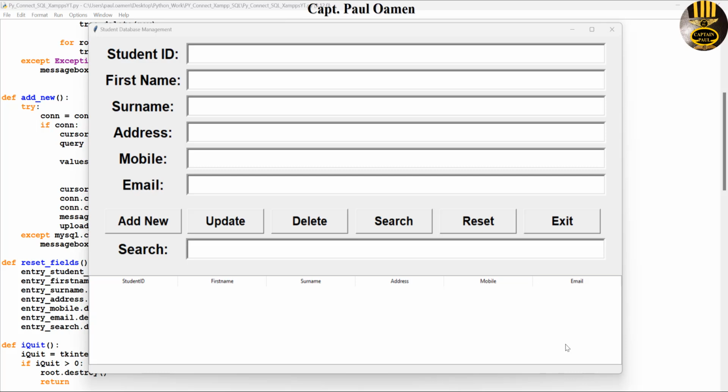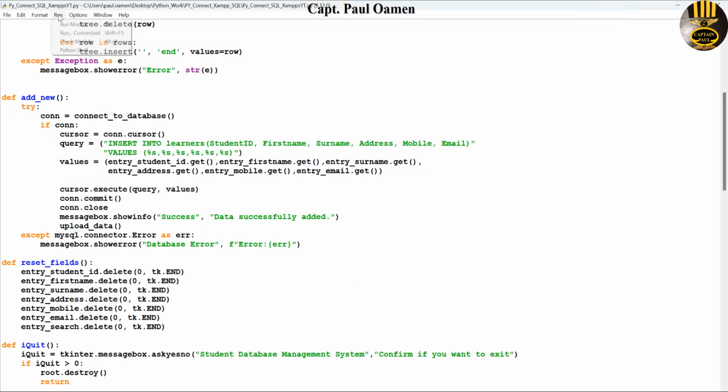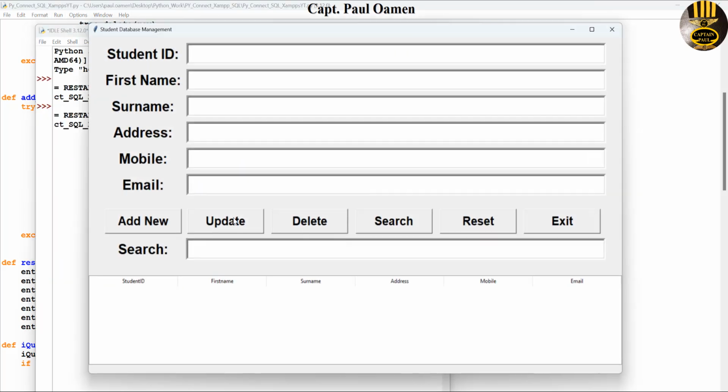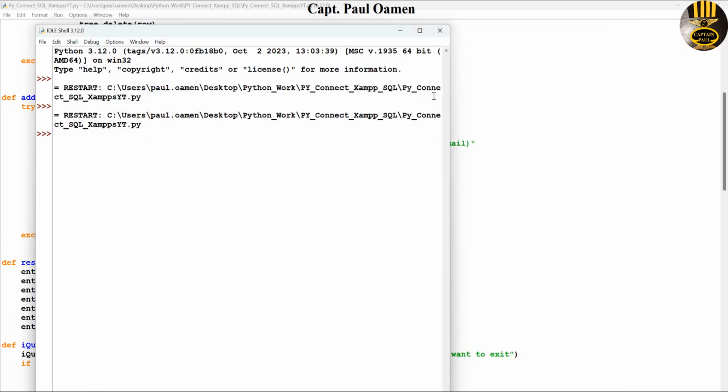And welcome back to the third part of this tutorial. I'm going to exit out and let's take care of the other following components: update, delete, and search. Okay, so exit out, come back.